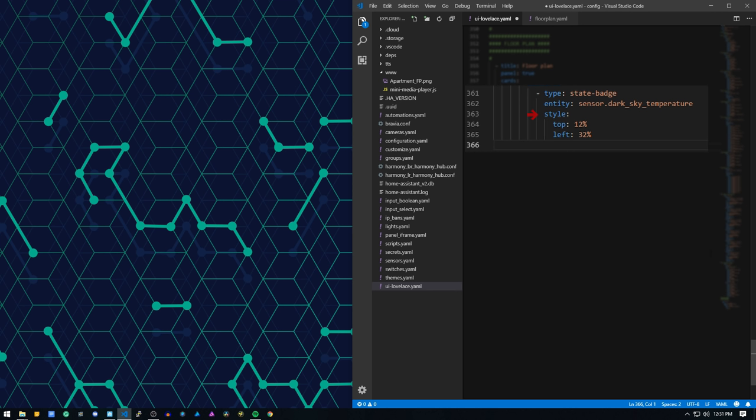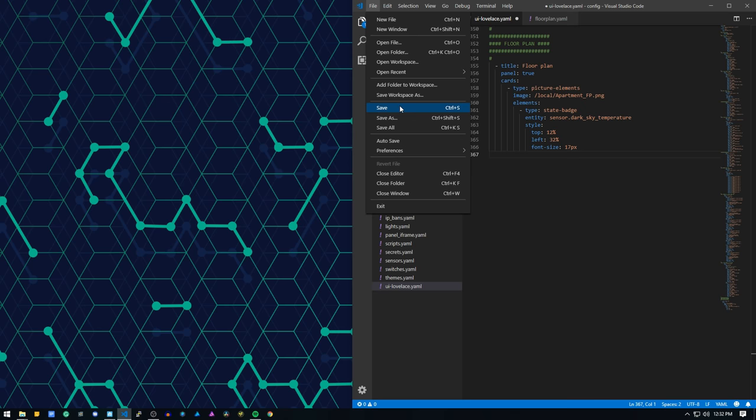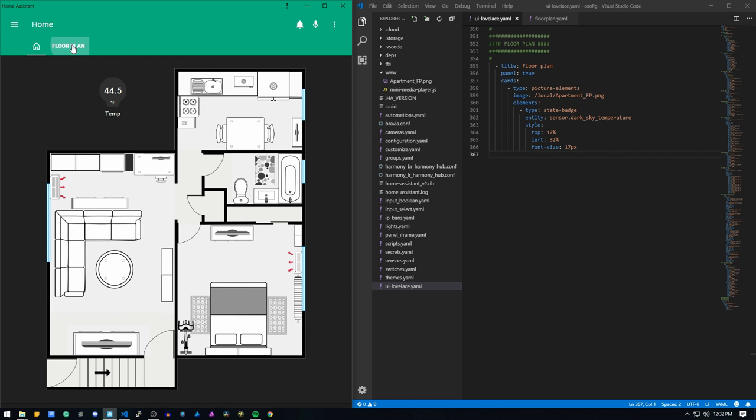If you increase the percentage for the top, it will position the element more towards the bottom. And the same thing goes for the left. If you increase the value, it will move the element more towards the right. The style variable uses CSS, so there are several things that you can change. For example, if you want to change the size of the font, you can change it using the variable font size. Save the changes to the file and refresh the Lovelace UI, and you will now have a floor plan image in a full panel view and with the new state badge created.